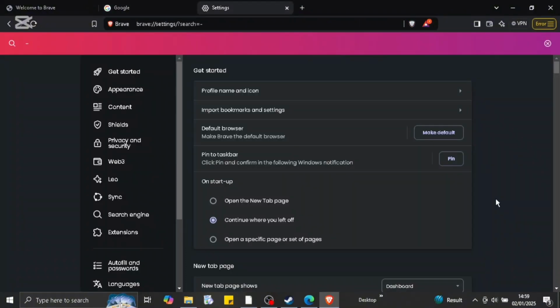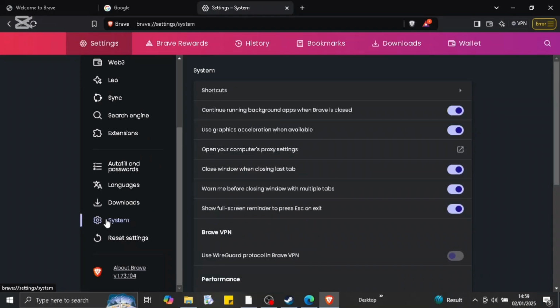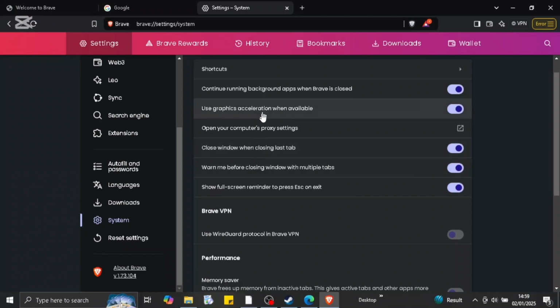After your settings appear on your screen, on the left side, you're gonna locate the option called System here. Just go ahead, and here on the very second, you can find this option called use graphic acceleration when available. That is your hardware settings. So right now you can see this option is enabled. What you're going to do is simply turn it off and disable it.